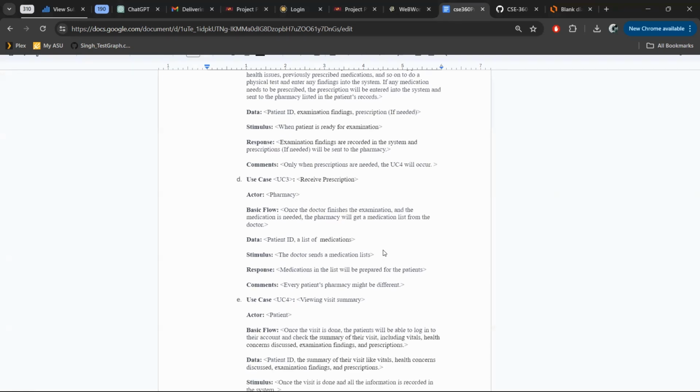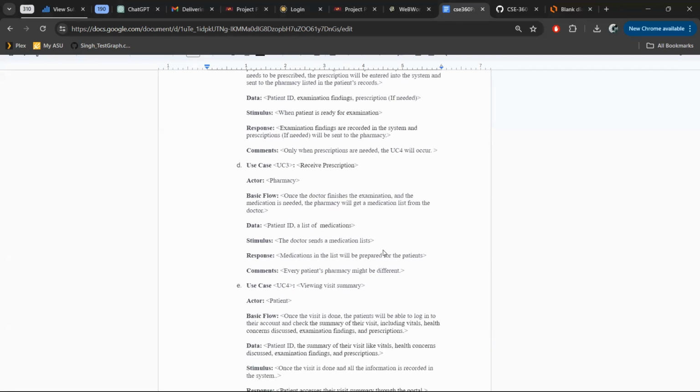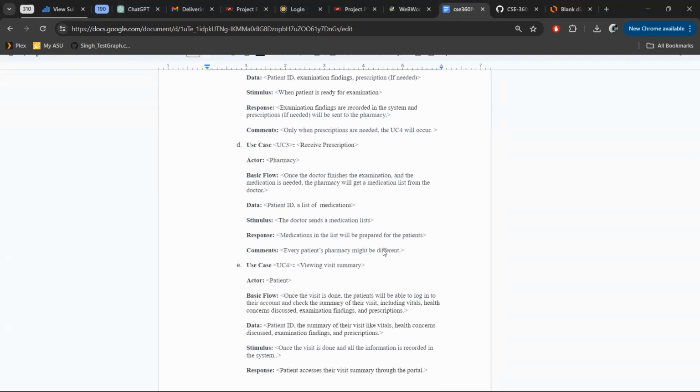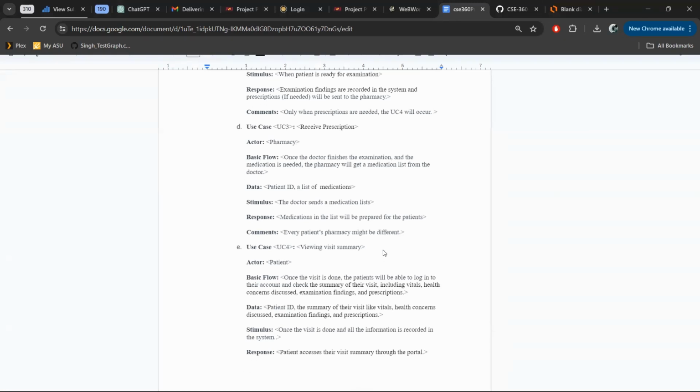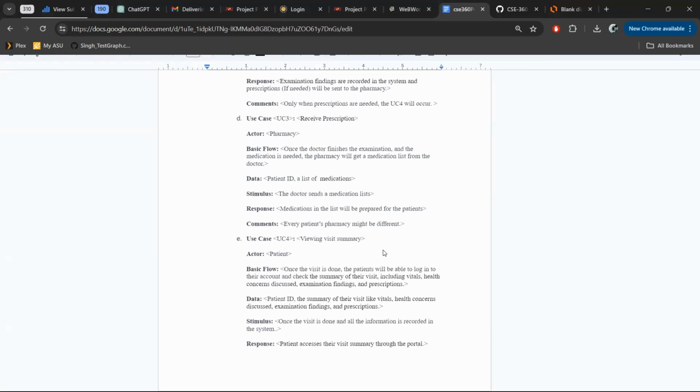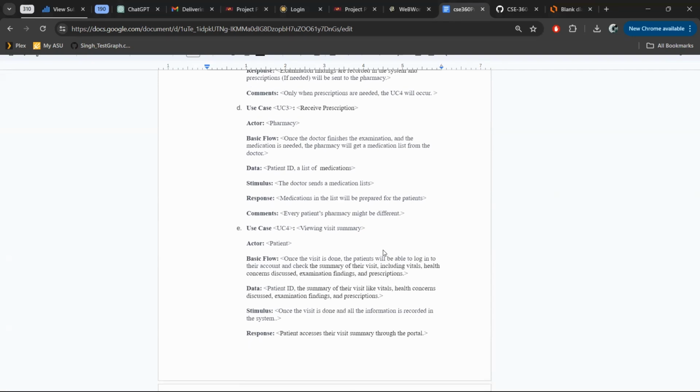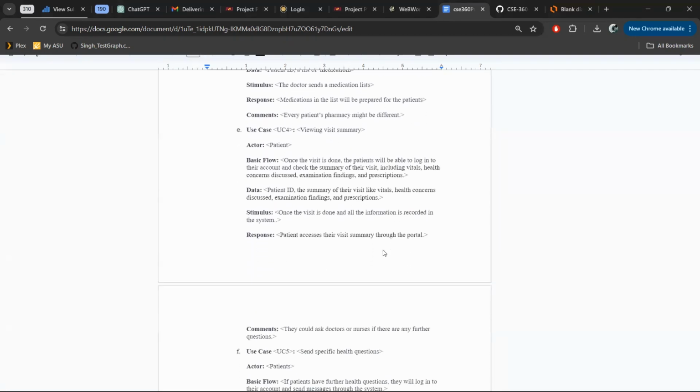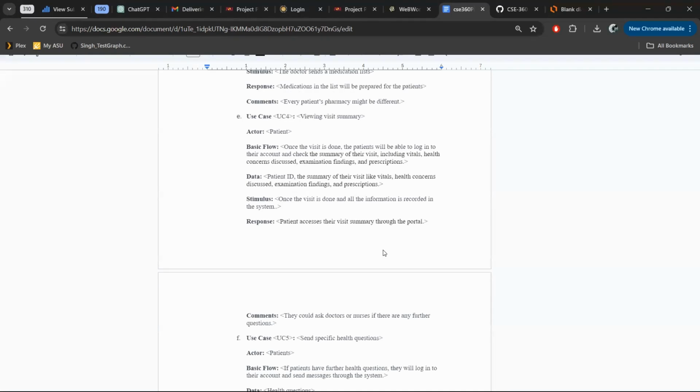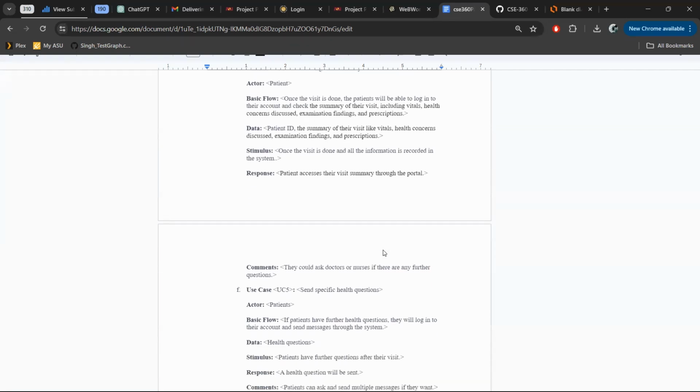The next use case is receiving prescriptions. The pharmacy is the actor, and once the doctor finishes the examination, and if medication is needed, the pharmacy will receive a list of medications from the doctor. The data is patient ID and a list of medications. And the next use case is viewing the visit summary, and the actor is the patient. Once the visit is done, the patient should be able to log into their account and check a summary of their visits, including vitals, health concerns discussed, examination findings, and any prescriptions.